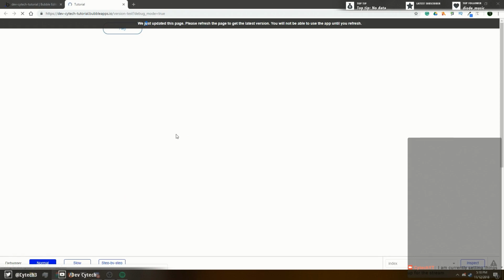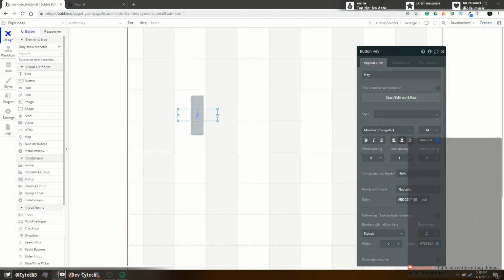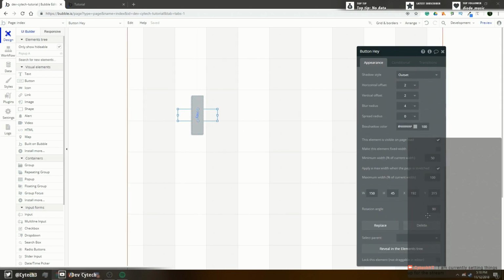Oh god, why? Sometimes this happens when you're doing it, it'll fix itself after like 3 tries. So now the element is sideways and not just regular. Let's set that back to just 0.